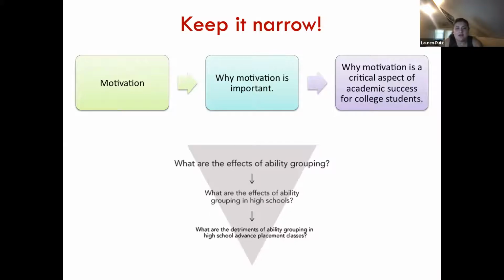Next, we want to think about what are the effects of ability grouping in high schools. And then finally, our most narrow is going to be, what are the determinants of ability grouping, or what are the detriments of ability grouping in high school advanced placement classes? So that is the most narrow topic that you can get from ability grouping, which is an educational psychology topic that we talk a lot about at the DLC within our research.